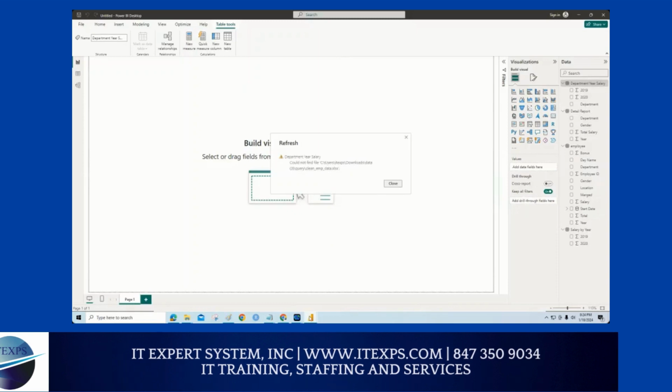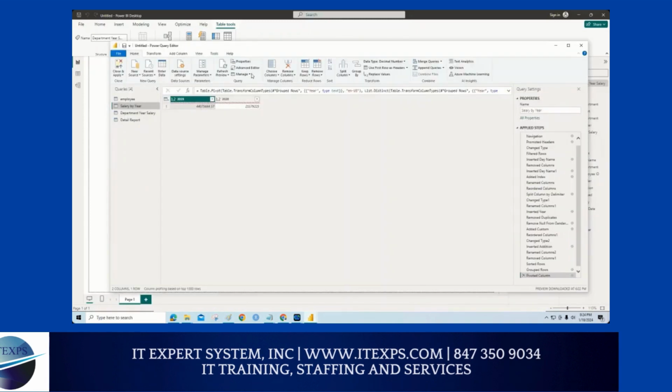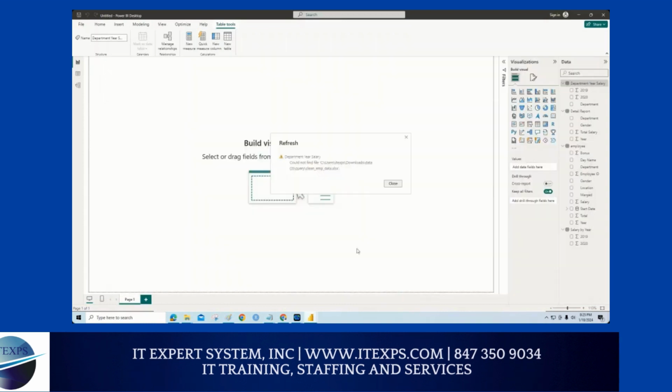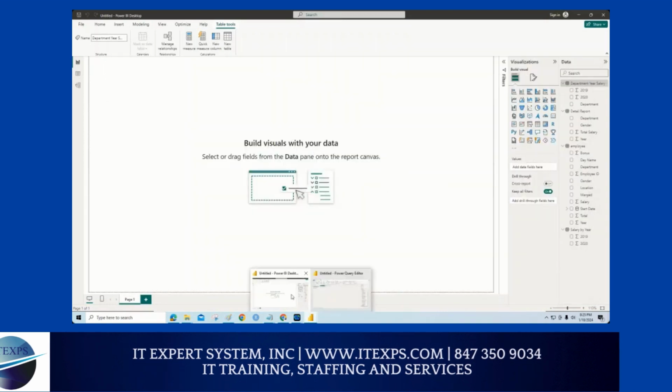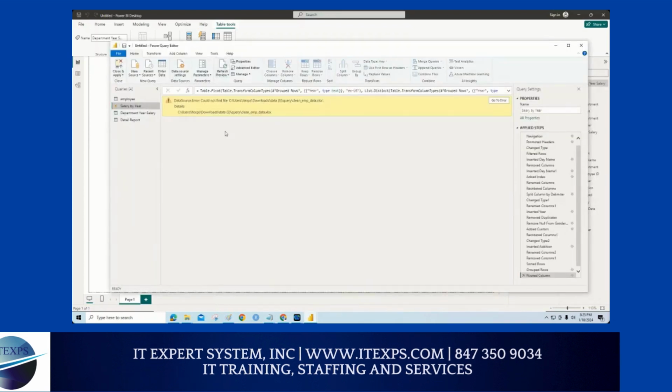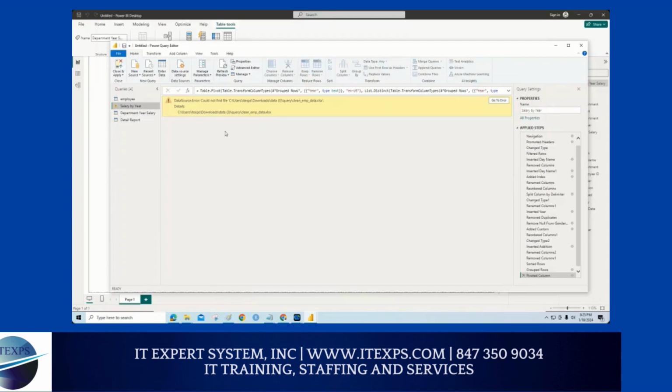Now, if I go back to Power BI query and try to refresh my view, I get an error. Remember this thing. You can see the data, but you will not be able to refresh the data if your original data is gone. So this will be a question in your exam for tonight also. Are we clear?